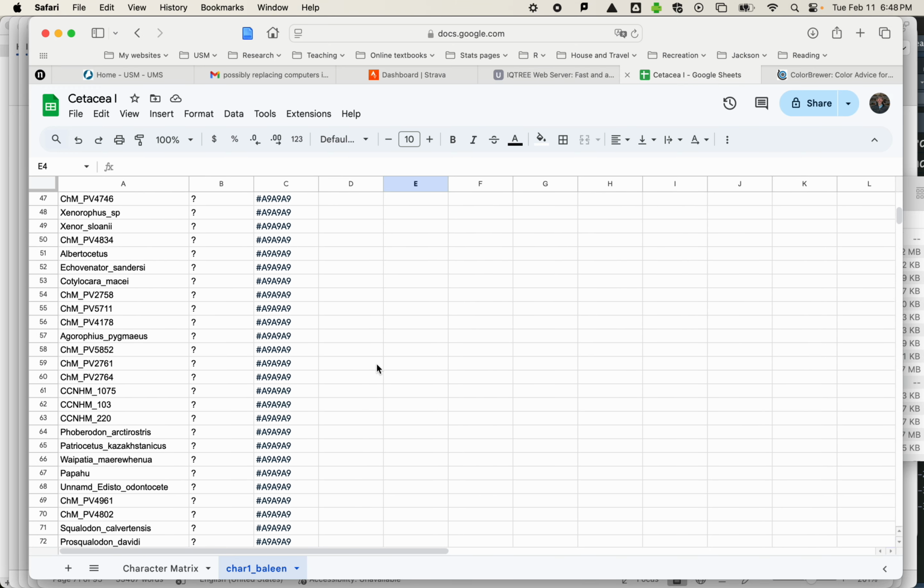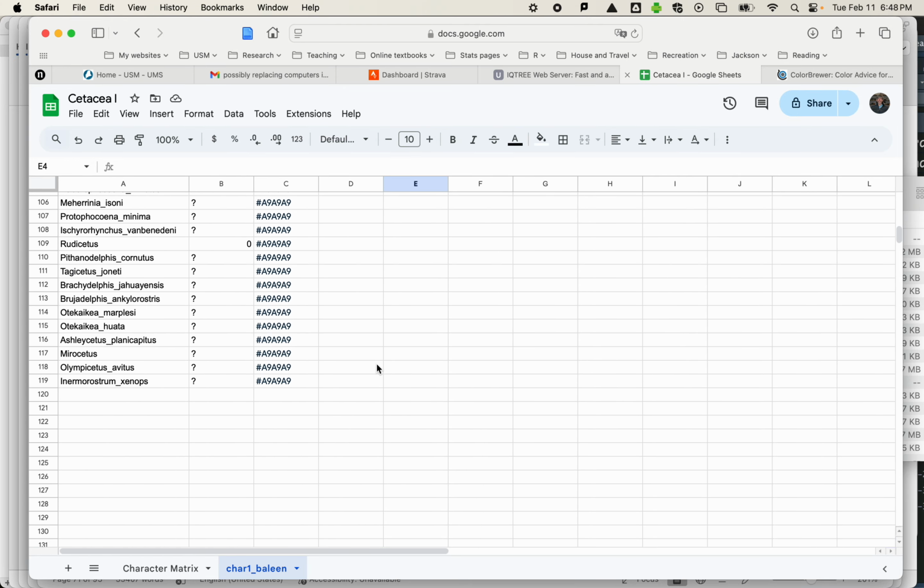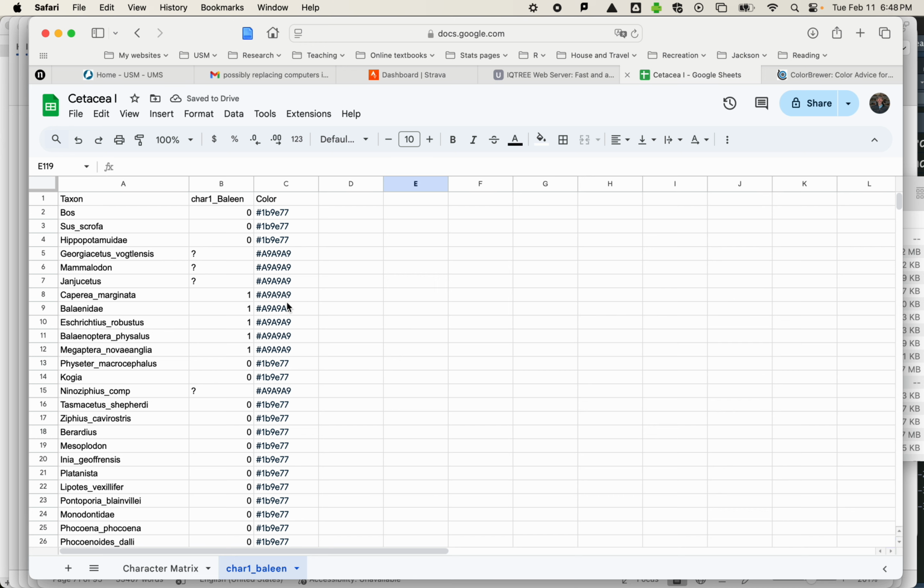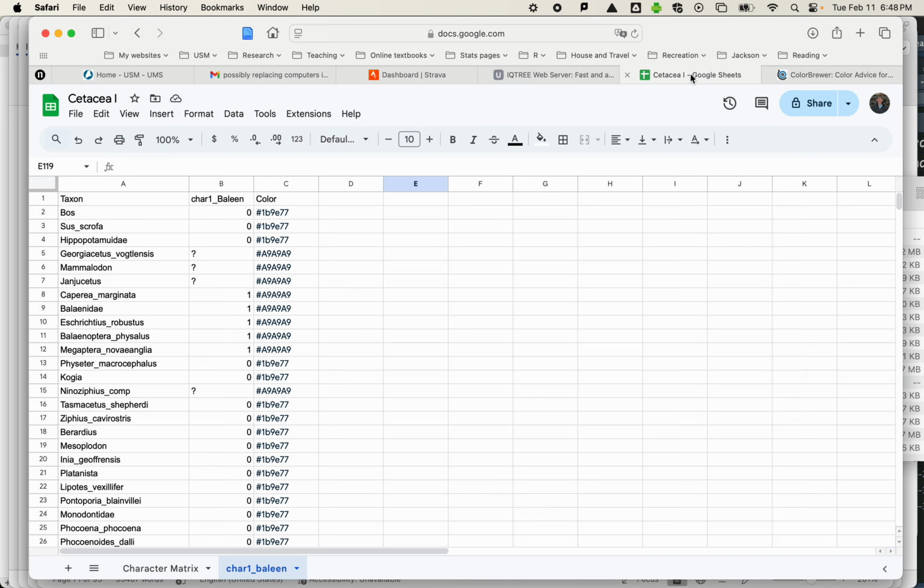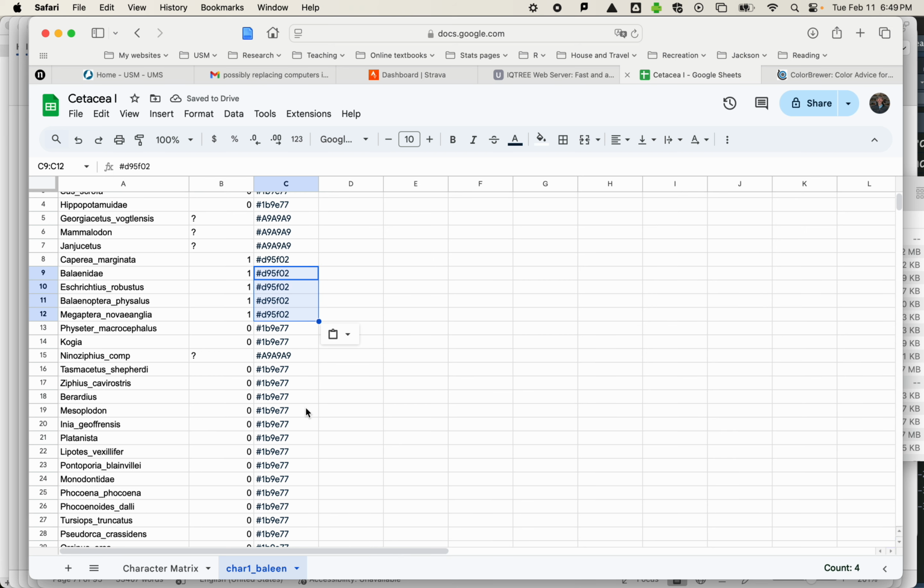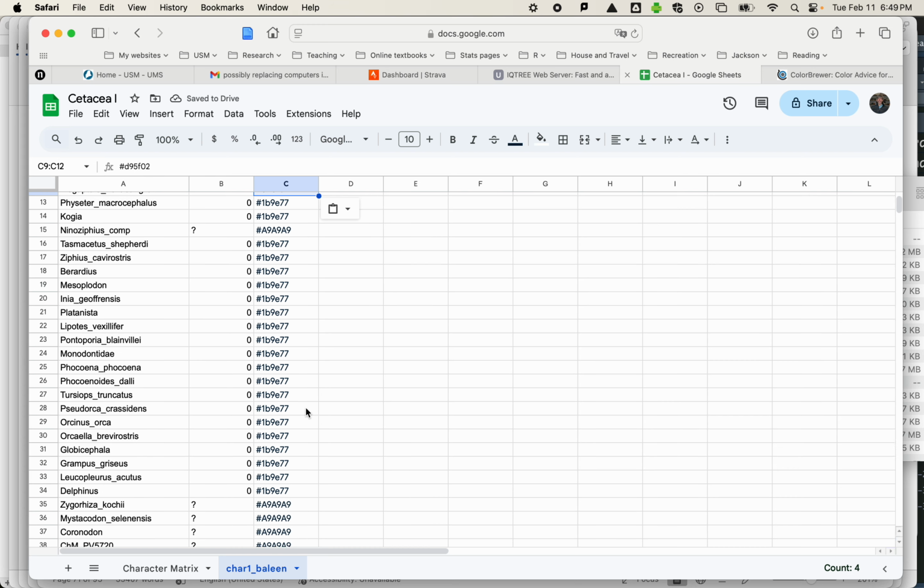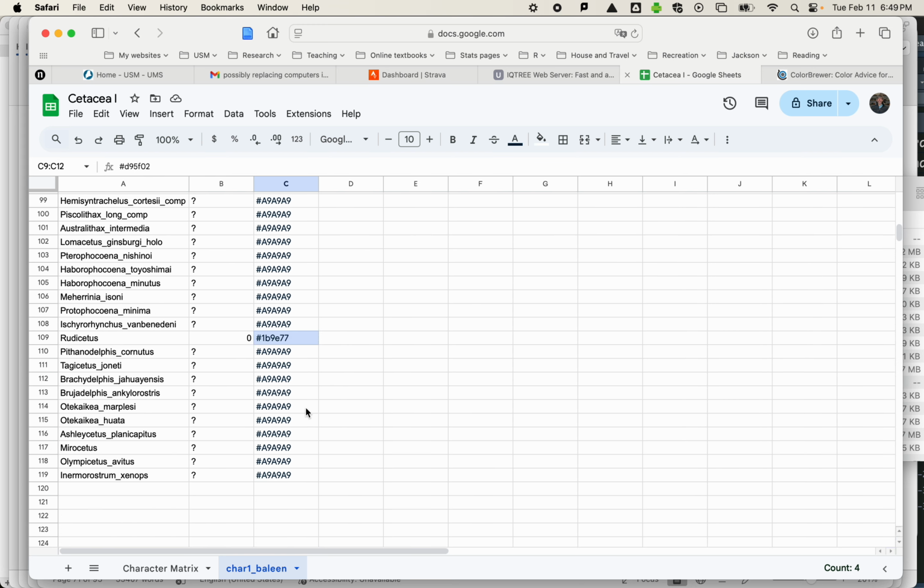We're going to paste it here. All right, now I need a color for the ones. So go back to my color brewer, and we're going to use the orange for 1. And I'm going to paste it there. I'm going to copy it and paste down, or paste all of those. And I don't think I have any other ones, so we're done.